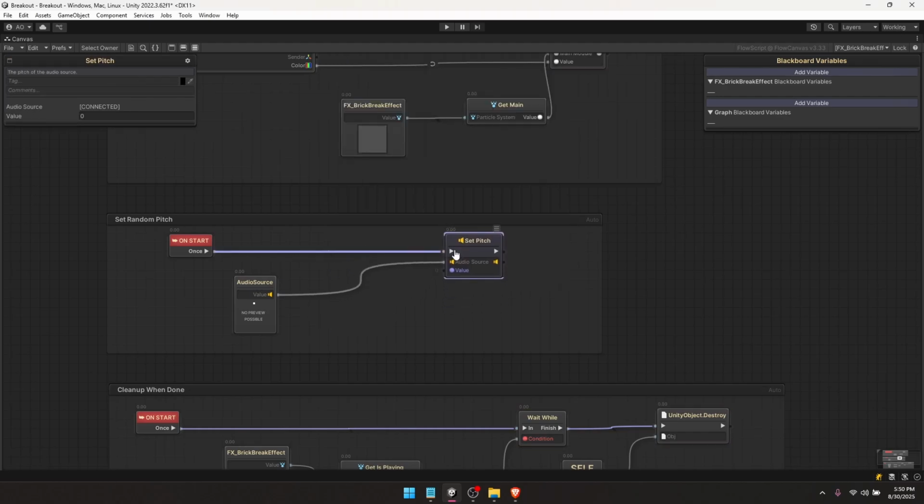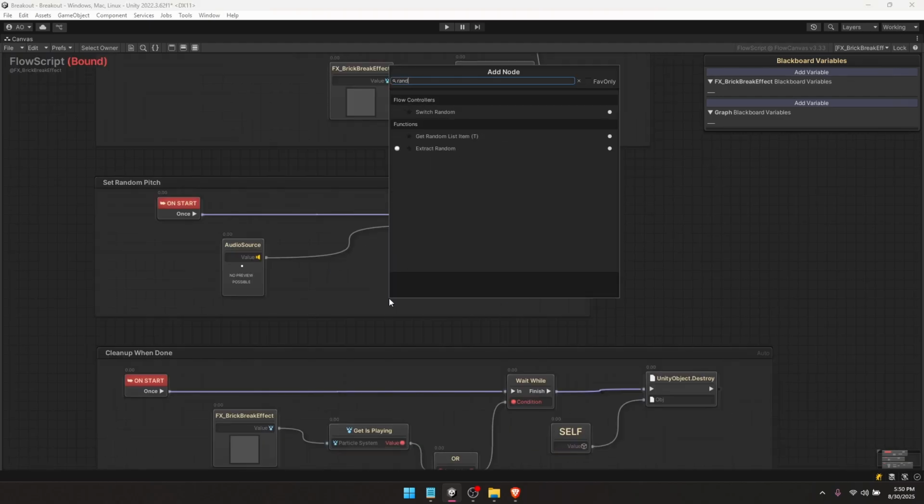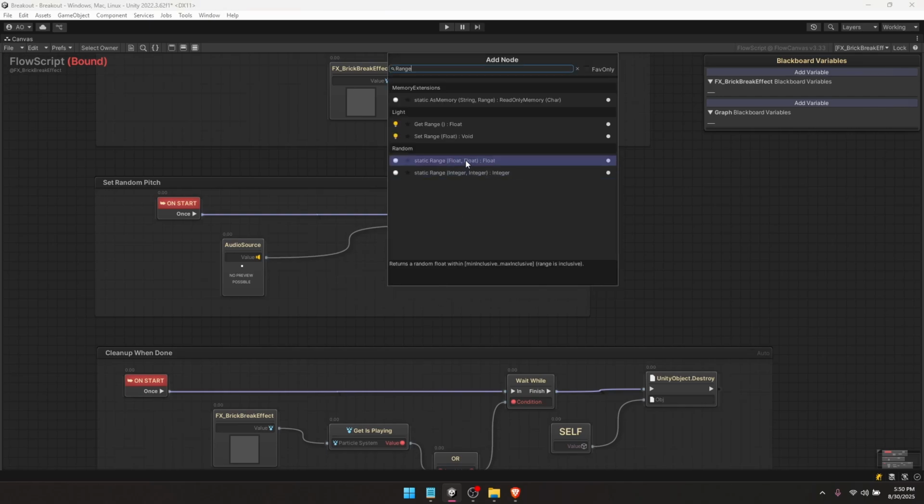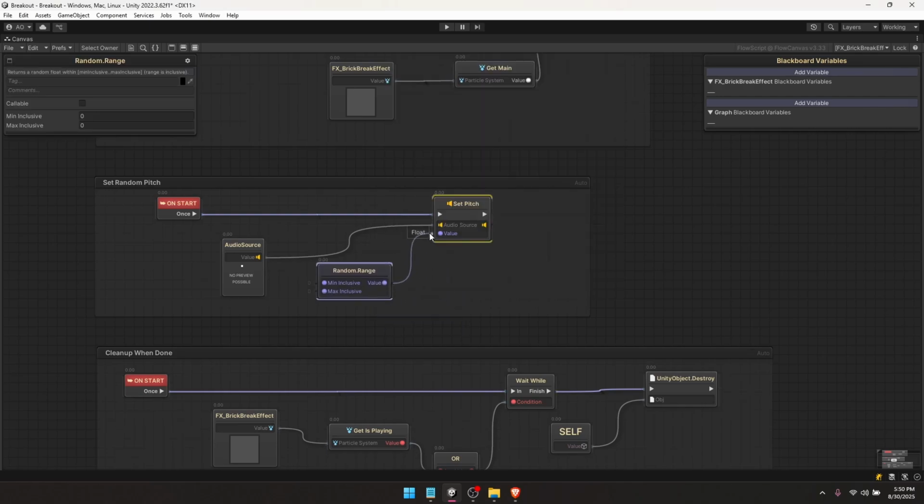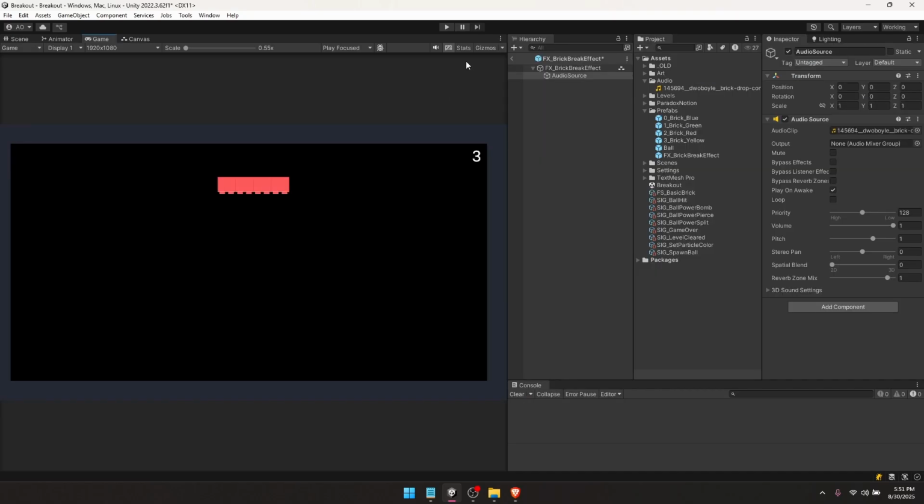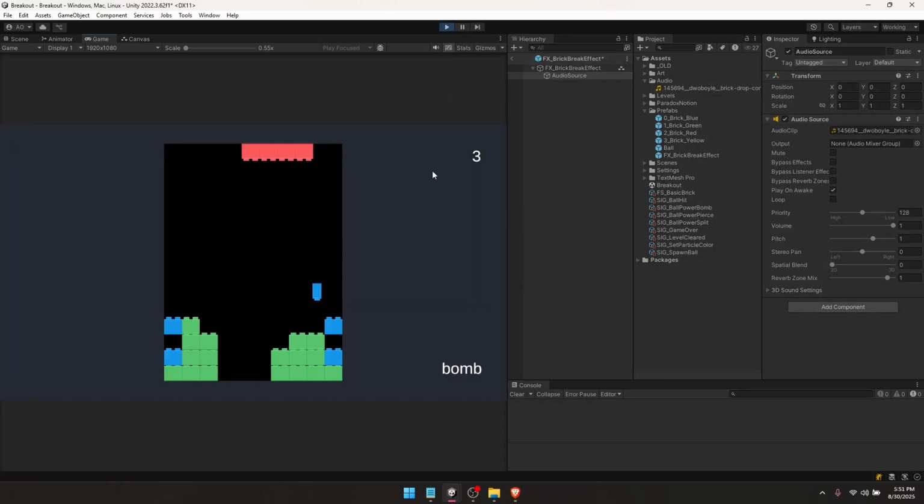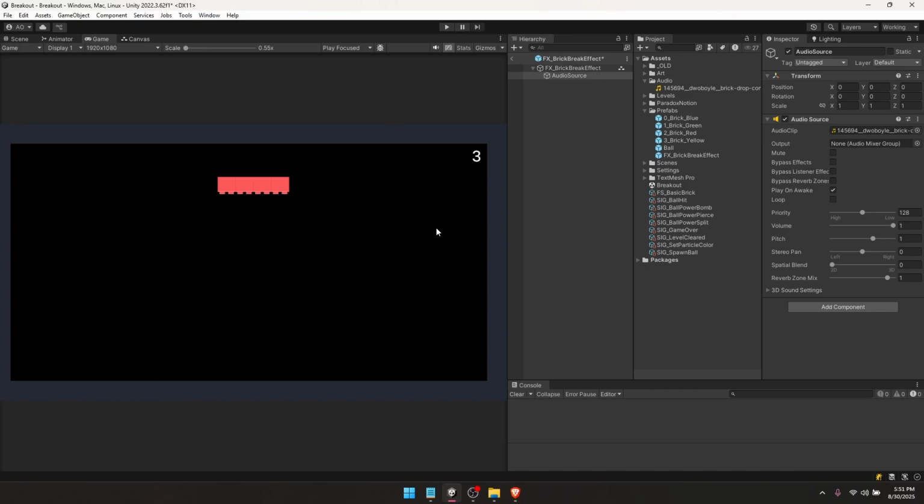All right, so now let's grab this and we want to set our pitch like this. We're only doing it on start and it's going to be a random value. So we can look for random range right here, plug that into there like that. And then we can set this to a reasonable value, maybe 0.8 to 1.2. And that's all we need to do. So let's play and see how that sounds. There you go. Now it's pretty subtle, but you can notice there are some pitch changes, which makes it feel a lot more natural, especially when two bricks are hit very close to each other.